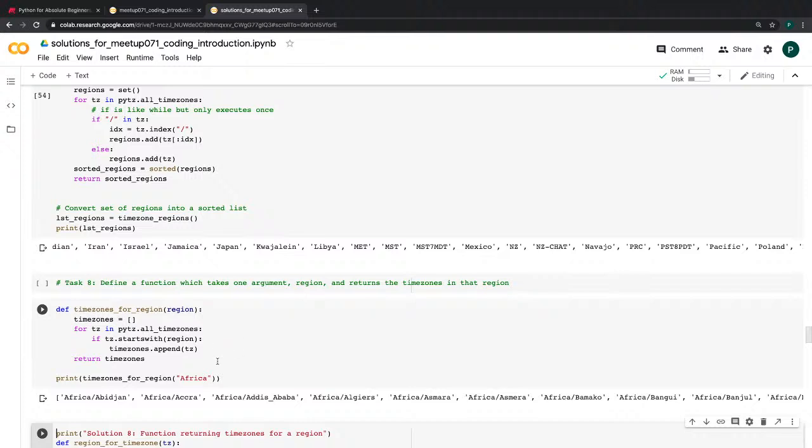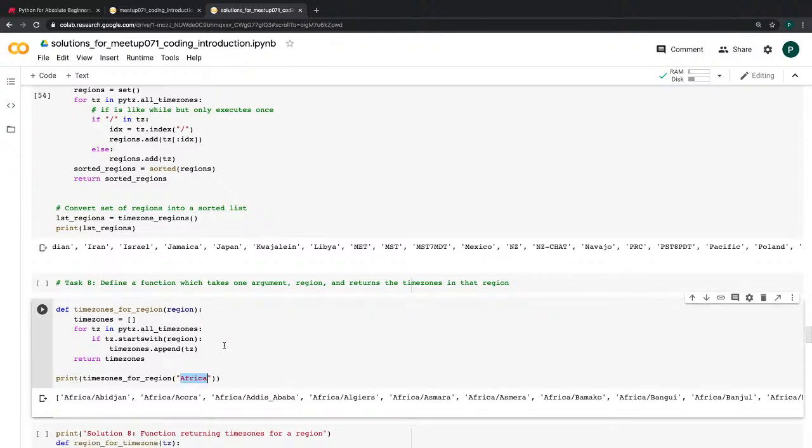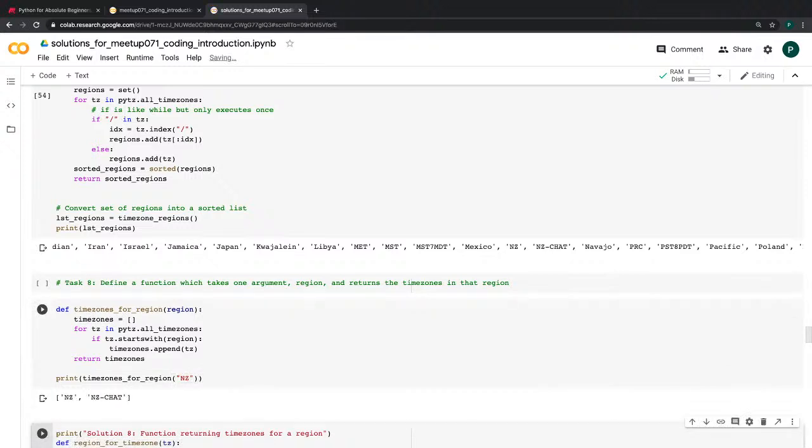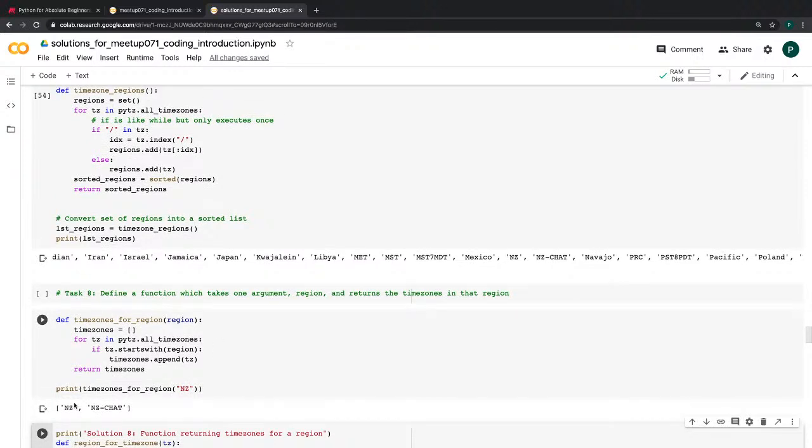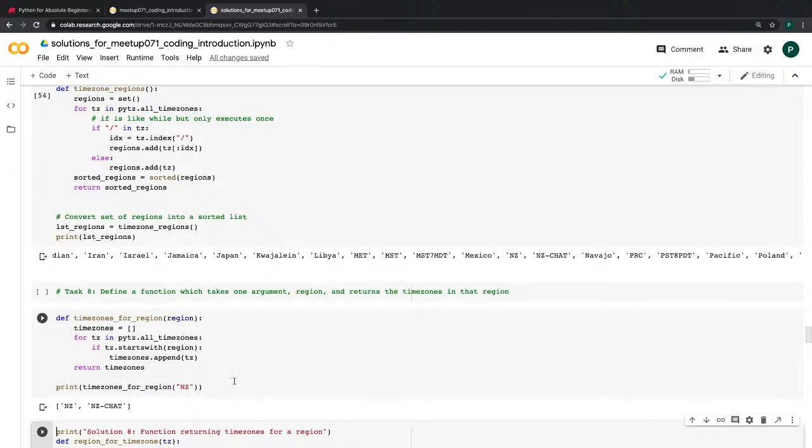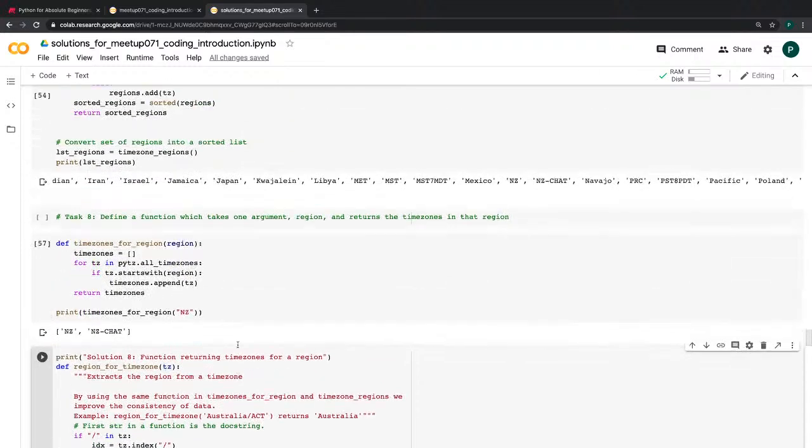Yeah, that looks good. Let's try New Zealand. So I don't know what these are, New Zealand and New Zealand chat, but I'm guessing that New Zealand chat is not a time zone for the region New Zealand. Because if that was the case, it would be in the region New Zealand with a slash. So we can't really use starts with and then the region.